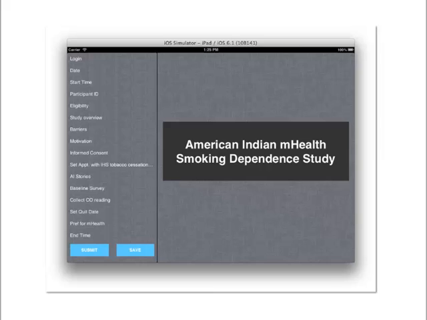To use this application, you would have typically installed an iOS app for the survey. Assuming you've launched the app, your screen would look something like this. You've got the American Indian mHealth Smoking Dependence Study, and this is just one instance of the app. We're running here in an iOS simulator, so it's not really an iPad, but this is close enough to be able to capture the screencast.